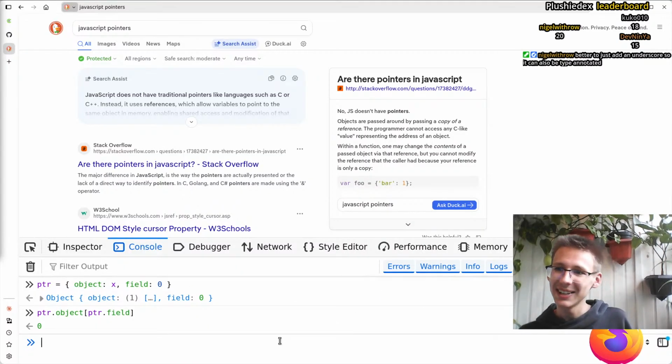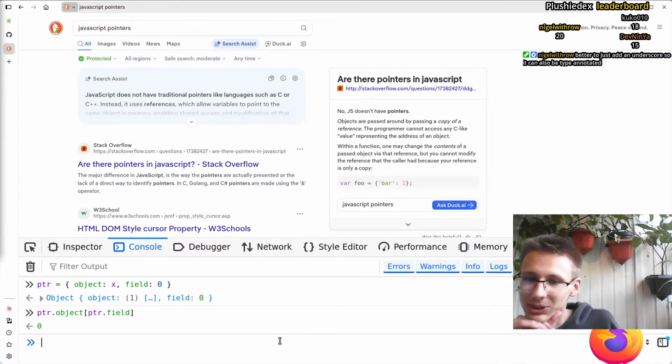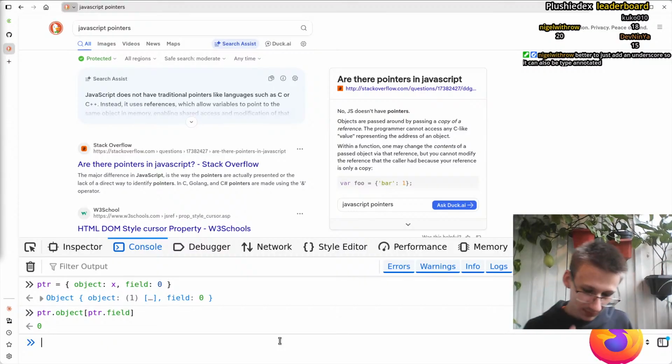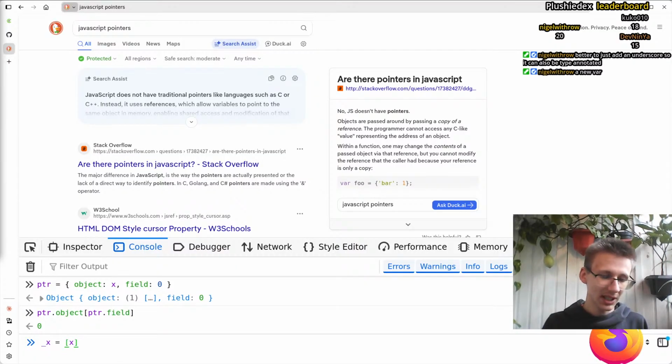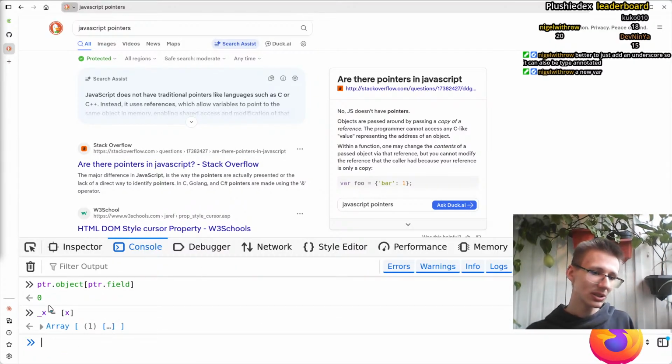And yeah, better to just add an underscore, so it can also be type annotated. So like that, and then only use the new one.